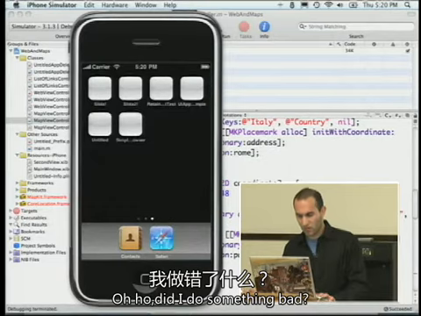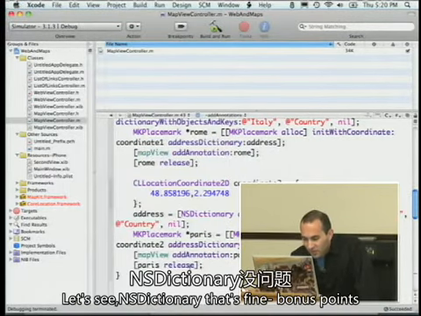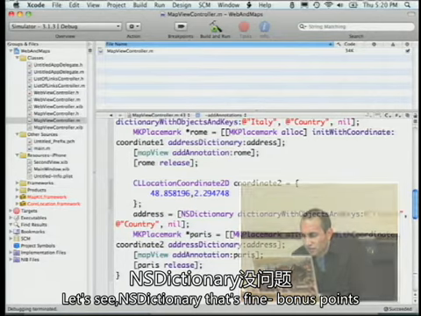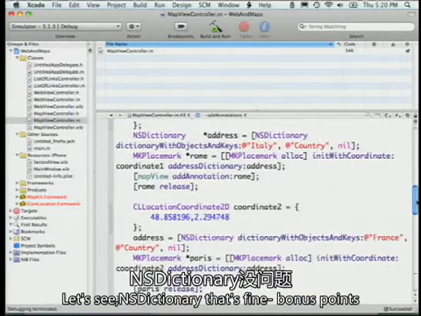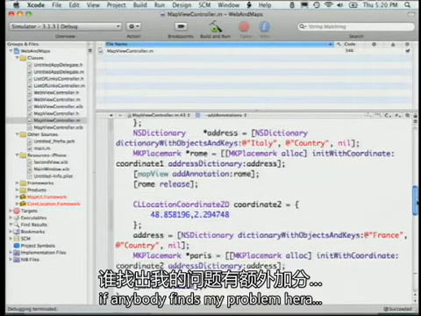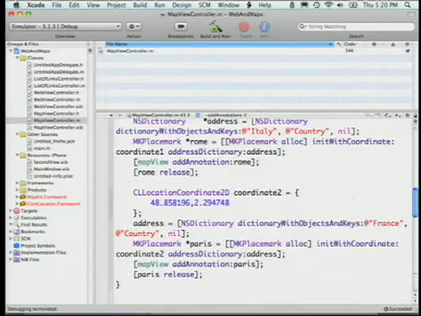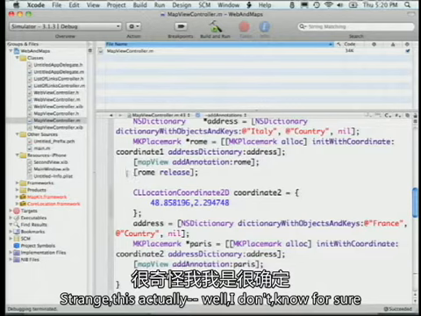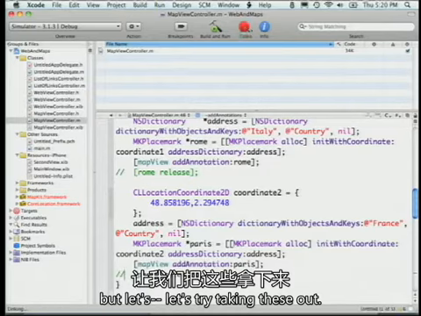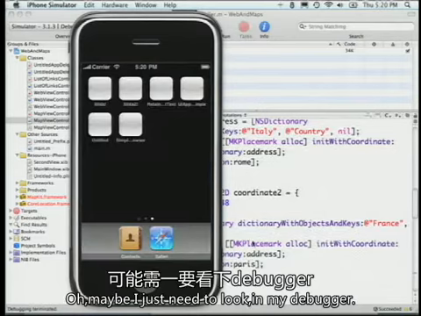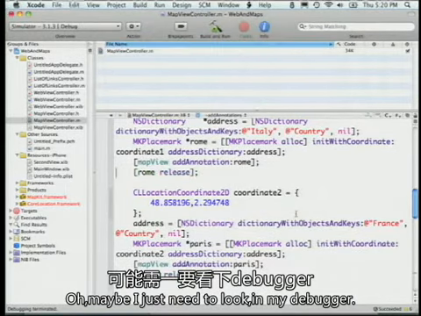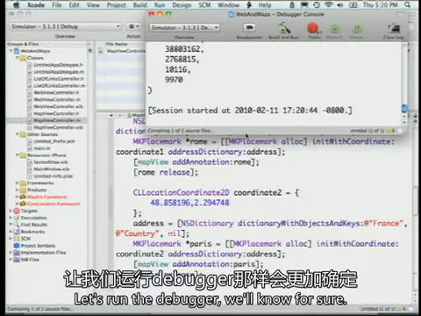Add. Oh, did I do something bad? Let's see. NS Dictionary, that's fine. Bonus points if anybody finds my problem here. Strange. This actually, well, I don't know for sure, but let's try taking these out. Oh, I don't even know. Maybe I should just look at my debugger. Let's find out what's going on here. Let's run the debugger. We'll know for sure.